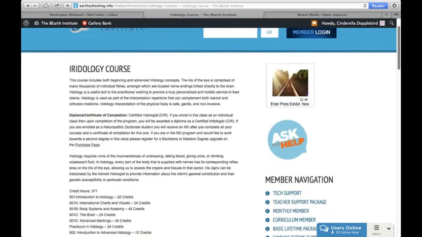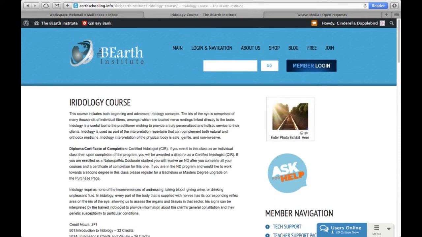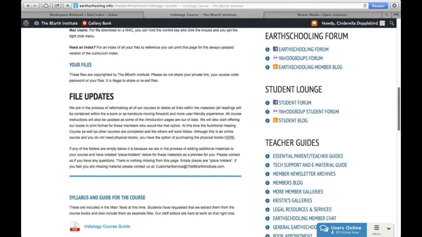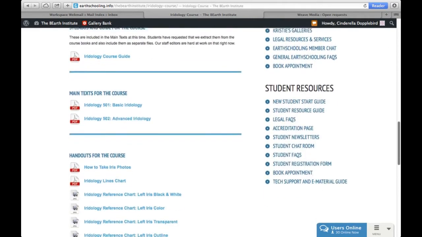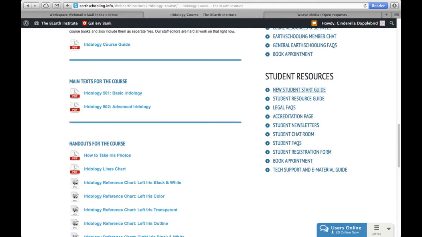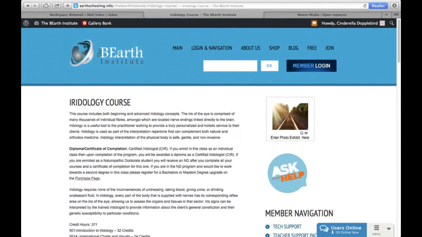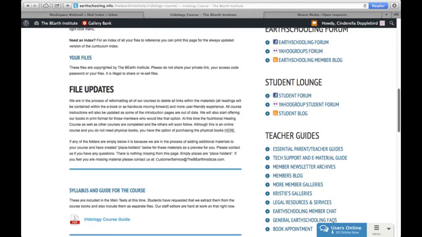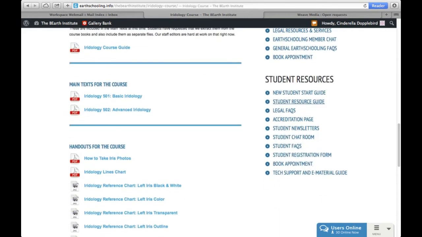Now that you know how to navigate your internal pages and to find your different courses, I'm going to introduce you to some of the extra benefits you have as a student. If you scroll down here to Student Resources, you have a few different resources here that you can use. And if you're not on a computer, you can also access these from here under Student Support or Student Connections. So I'll take you through each of these pages really quickly.